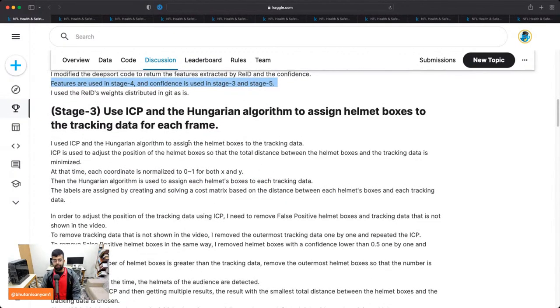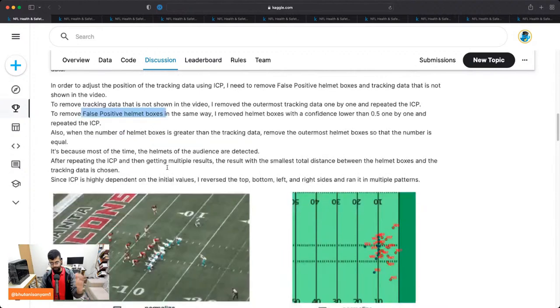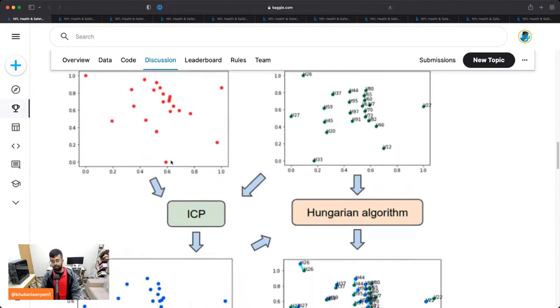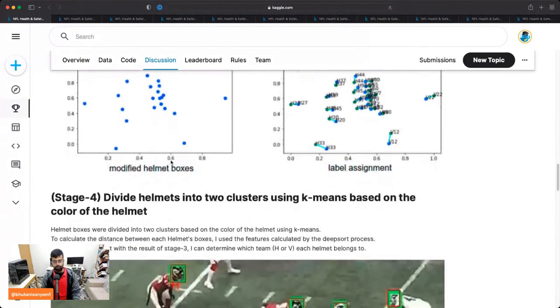This step is quite dense, as you can see. The ICP data and Hungarian algorithm were used to assign the boxes to tracking data for each frame. And then there are some details of how the false positives and the tracking data were filtered, some pre-processing and post-processing techniques applied here to make this more polished. I'm just skipping past that.